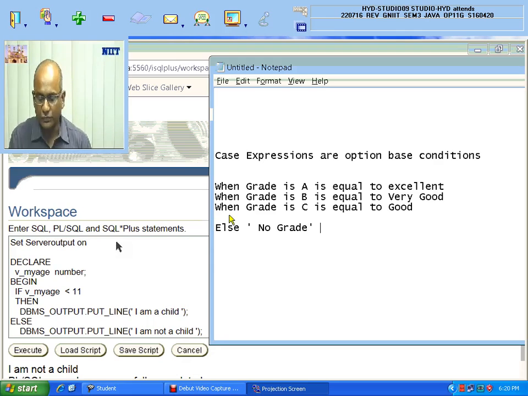So that means what here? You have multiple options to be selected. When your grade is A, that is excellent. So these are all different option-based selections. Press 1 to get the information of the availability of a flight. Press 2, know the status of the starting time.